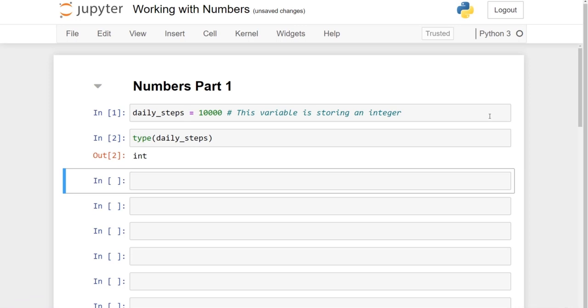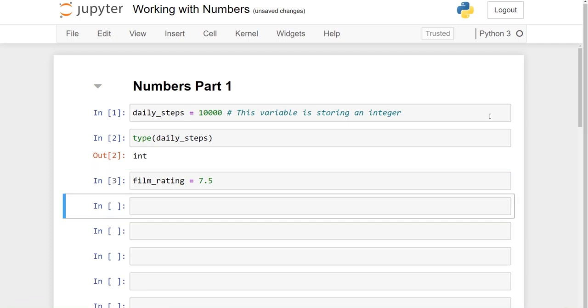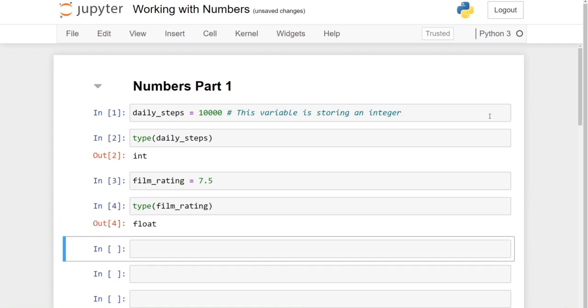Now there may come a time when you want to use a number containing decimals. This can be achieved by using what is known as a floating point number, and we use the keyword float to denote this. So if I were to create a variable called film_rating and assign this the value 7.5, we are now storing what is known as a float inside the variable named film_rating. And if we check to see what the type of object stored inside the variable is, we get back the type float, just as expected.